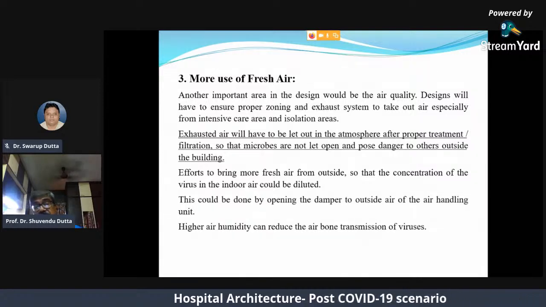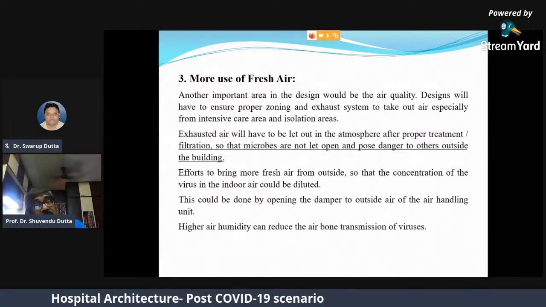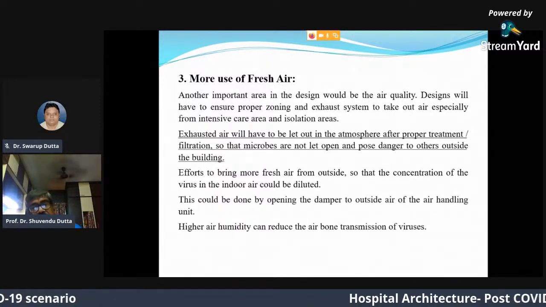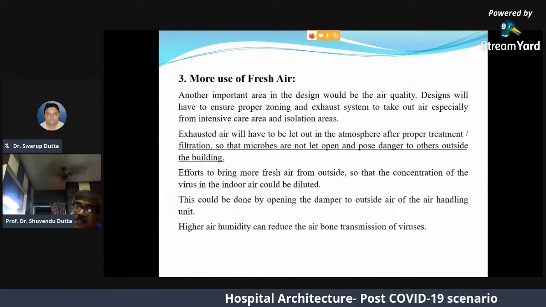Higher air humidity can reduce the airborne transmission of viruses. This has been proved. The higher air humidity reduces the airborne transmission of viruses.